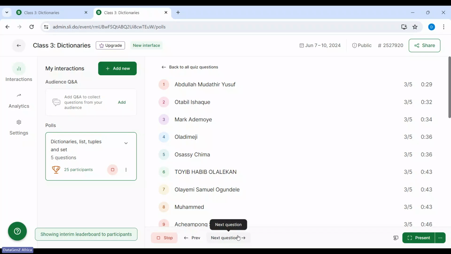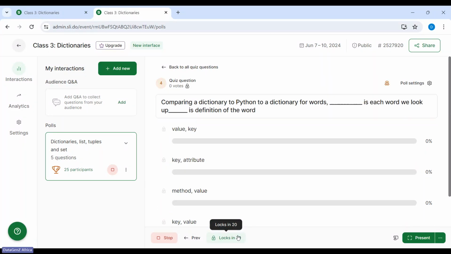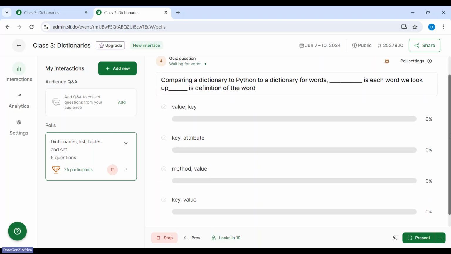Okay, so let's go to the next question. 20 seconds. Are we ready? All right. Comparing a dictionary in Python to a dictionary of words, dash is the word we look up, and dash is the definition of the word. 8 seconds more. Remember what I've been mentioning. There's a particular word I keep mentioning in that order.